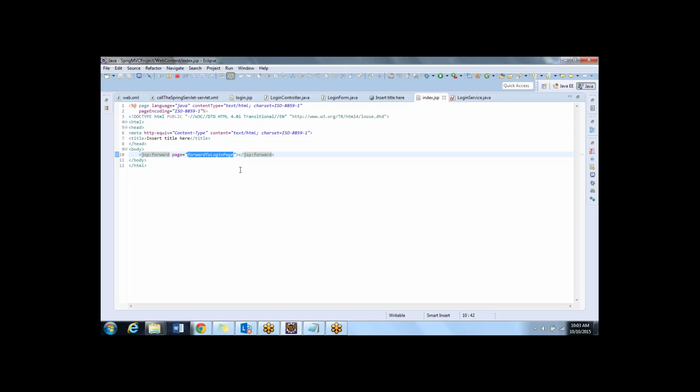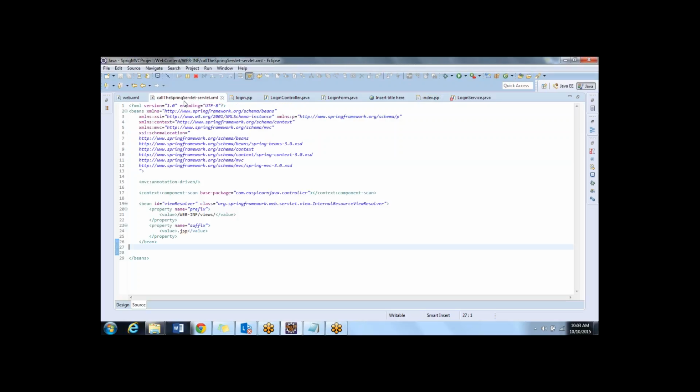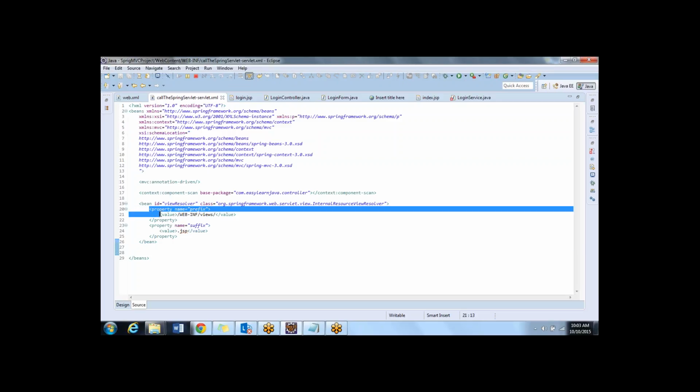My question is how you got the login.jsp, and we also have another JSP file there, right? And you only mentioned that it goes under suffix and prefix. How does it pick that particular suffix and prefix?